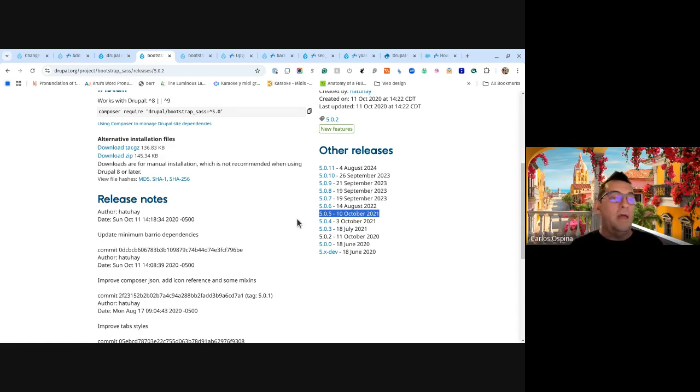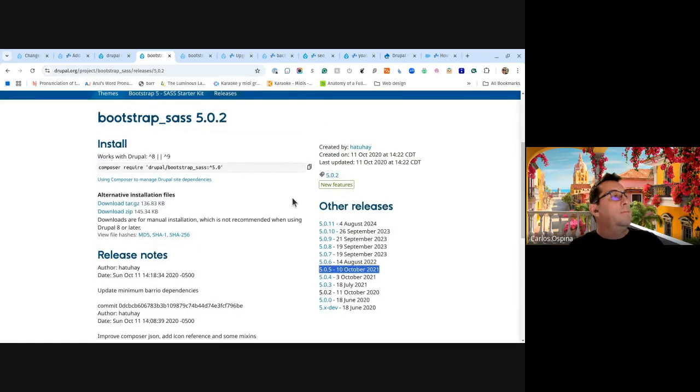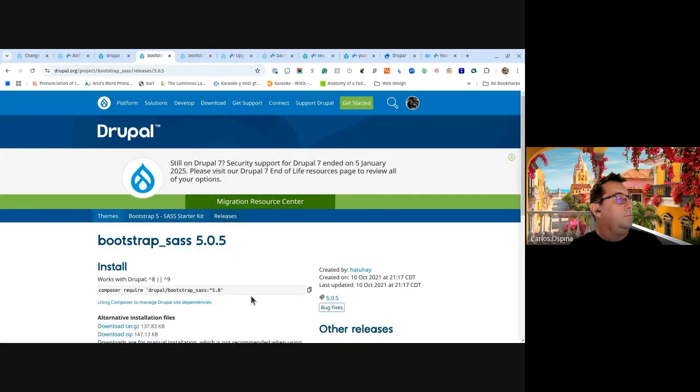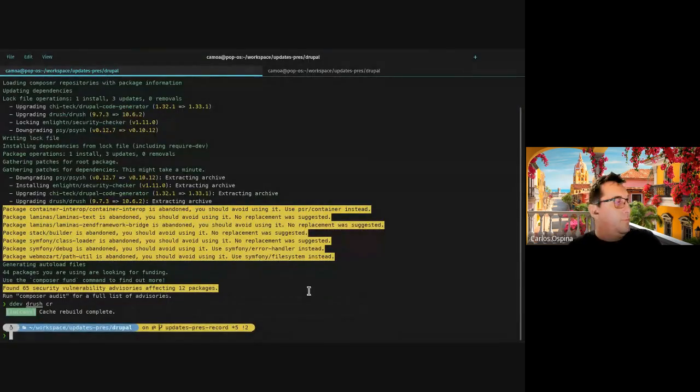Again, this is an empty site. I'm going to assume nothing is going to happen with my theme, but in a real site, this might be an occasion for a stopping point, and go make sure your sub-theme of Bootstrap Barrio can work with version 5 of Bootstrap Barrio, or the Bootstrap SaaS version 5. So all I'm going to do is select the version I want. I'm going to copy the requirement.